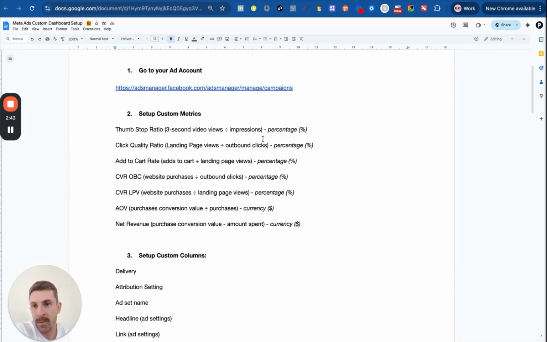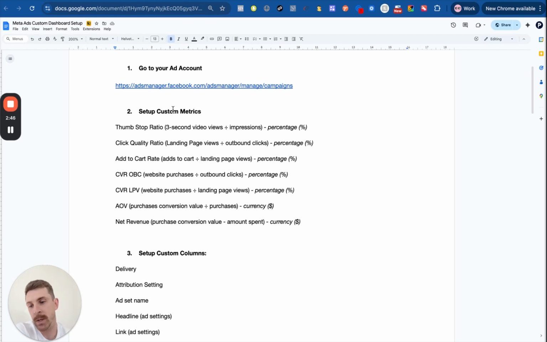So first things first, we're going to set up some custom metrics. Now these are metrics that are not included in your Ads Manager by default, but they're going to give you some additional information that you can use to make better decisions. So we've got thumb stop ratio, which is how effective your video hooks are if you're running video ads. We've got click quality ratio, which is the percentage of people clicking your ads that are actually landing on your website. Then you've got your add to cart rate, your conversion rate based on outbound clicks, and then your conversion rate based on landing page views.